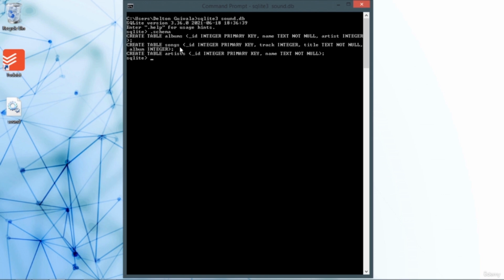Create table song, ID, primary key, track, integer, text not null, album, integer. Create table artists, ID, primary key, name, text not null. Okay, these are the tables that we have.